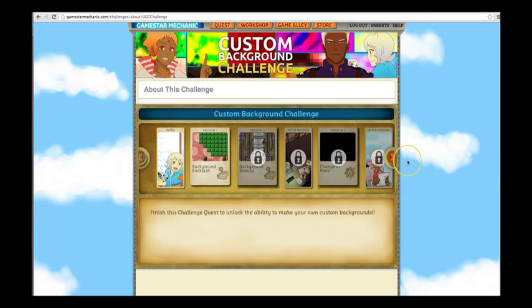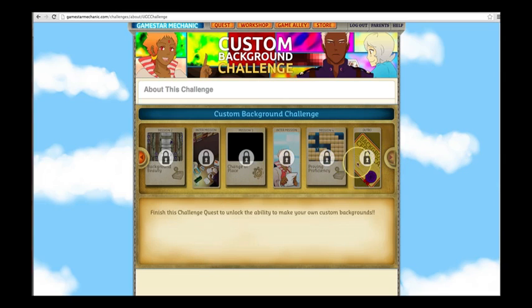So playing through all of these games will earn you a background certificate, so when you make your own games in your workshop, you can use the custom background feature.